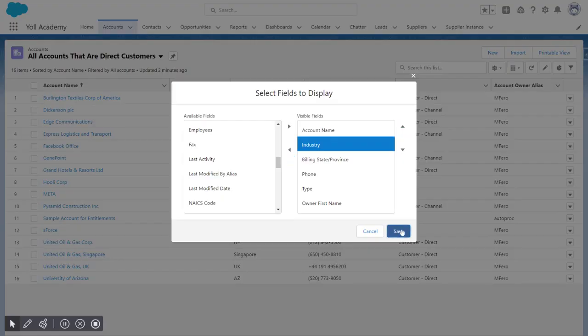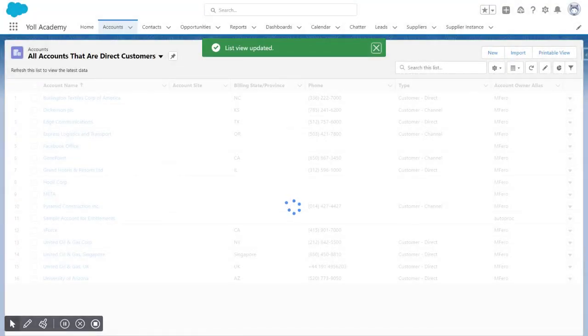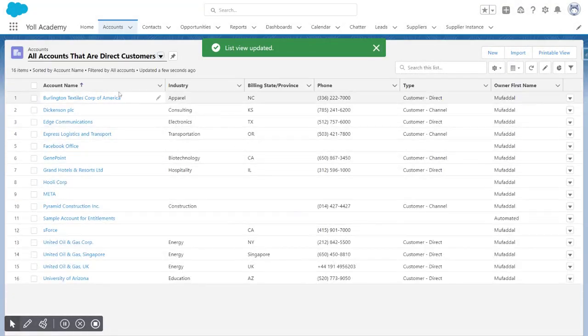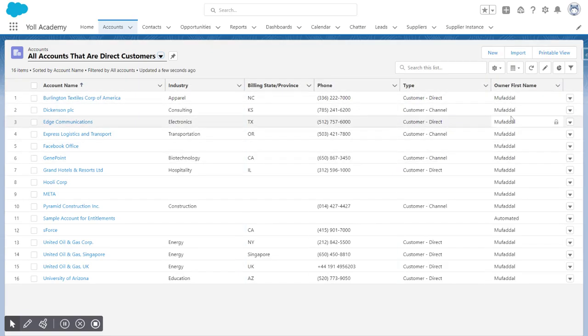Now, if I hit save, right here. So as you can see, account name, account industry, state, province, phone type, and owner first name, right? So that's how you move the columns and field names. Now I want to add the filter to only show direct customers. As you can see in this list, we can see direct customers and channel customers. So I want to only see direct customers.